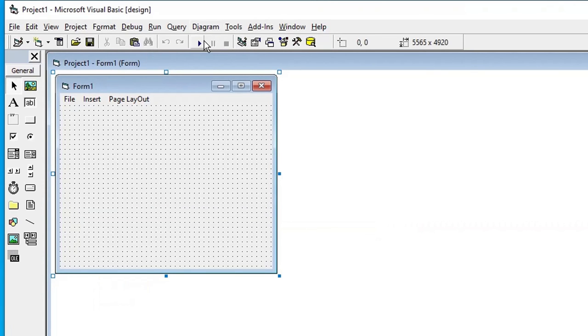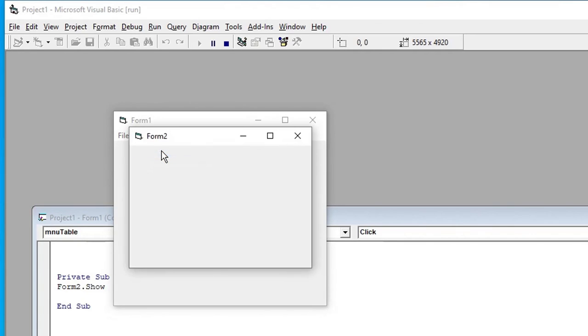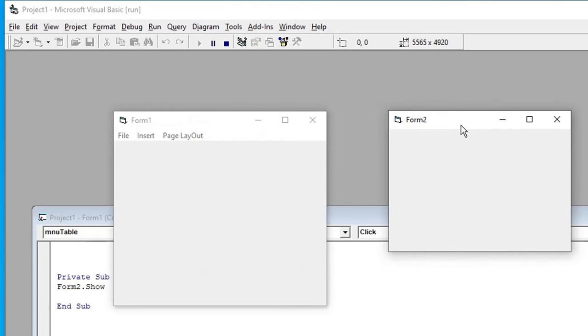Okay, let's try running our program now. Click here. Now look at your menu which you just created. Let's try the table. Click on the table. It now shows the second form which we've added to the table menu, table sub menu.